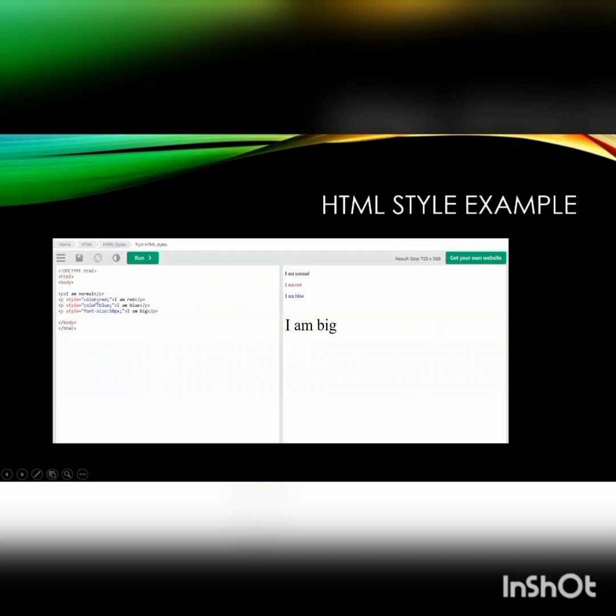Whenever we are writing HTML code, we have to remember that the backslash is mainly used to end the tag. If it's not there, it will produce an error. Here we have given the tag name as P, and style is the attribute. Here the value is color red. I am red. When we run the program, you can see I am normal is in black color itself, and we specified in the code that I am red should be red. So I am red is in red color.